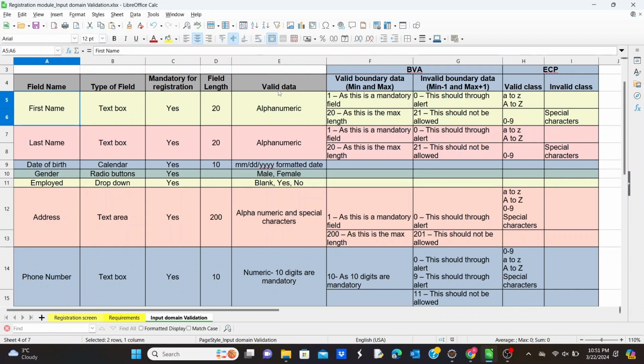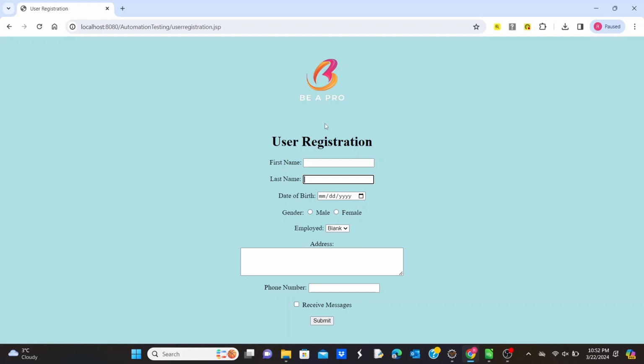Let's test the first name. The first name field should allow a maximum of 20 characters. As it is mandatory, it should allow a minimum of 1 character. So if you are not giving any information, then it should throw an alert. If you are giving more than needed, like 21, then also it should not allow it or it should give an alert. So let's see how it works.